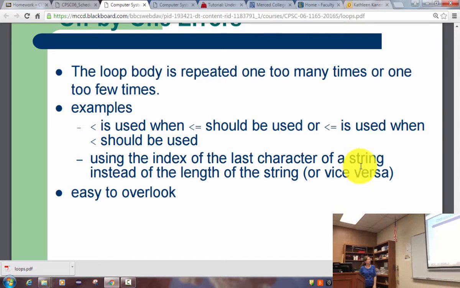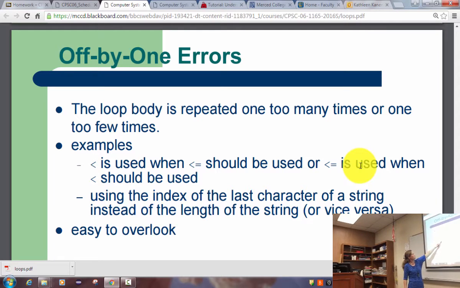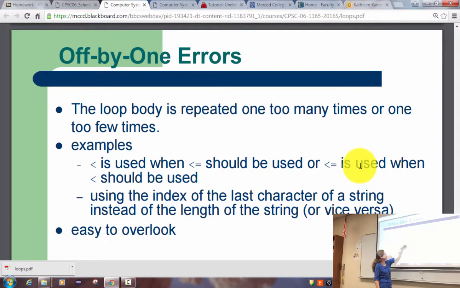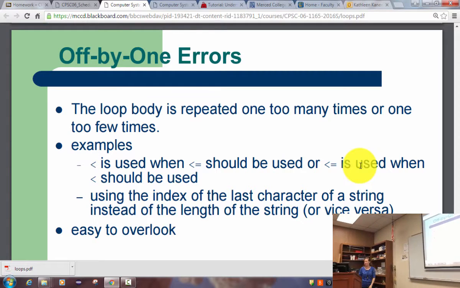Your book goes into off by 1 errors. Sometimes if we use the less than symbol where we should have used less than or equal, or vice versa, we'll execute the loop 1 too many times or 1 too few times. That happens a lot when we get to arrays, actually. We get an array out of bounds error.